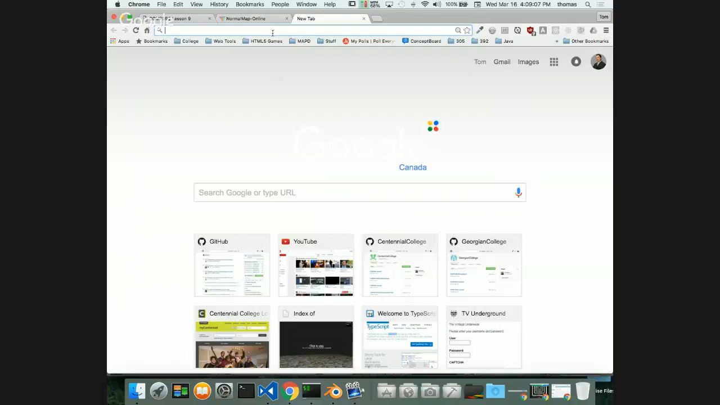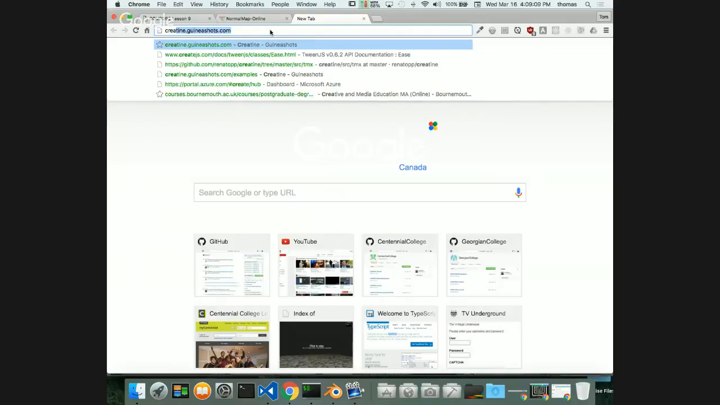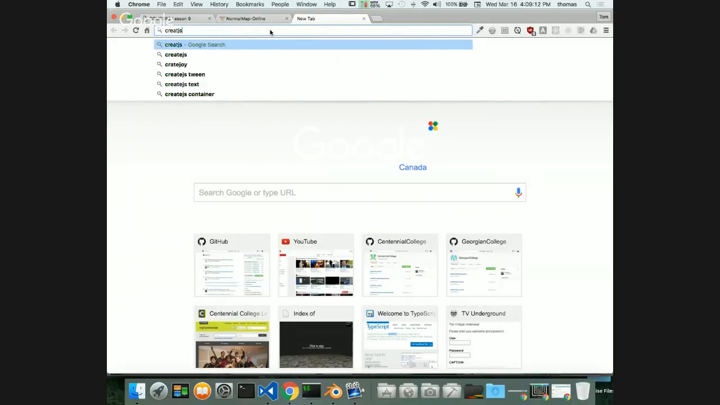Let's go back to this CreateJS stuff. There's a CreateJS library that I like to use, CreateJS.